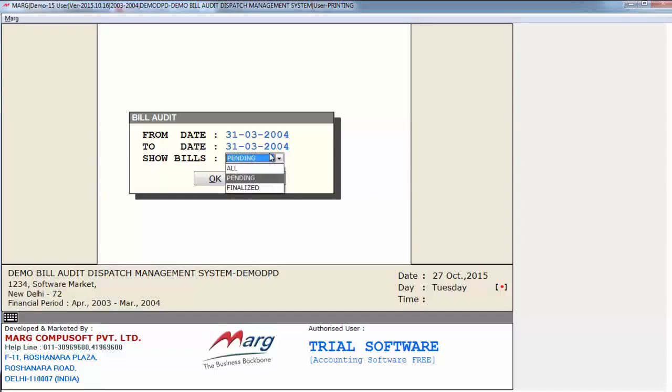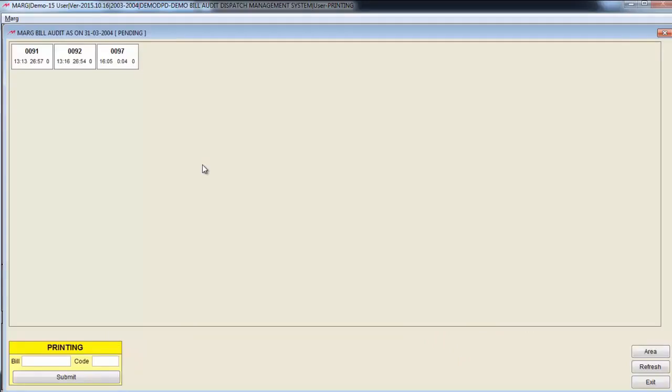Pending means the bills which aren't complete till delivery. Finalized means the bills whose printing, packing and delivery is complete. And if you select all, then all the finalized and pending bills will be displayed. Now we'll select pending bills. So here you see these are our pending bills.